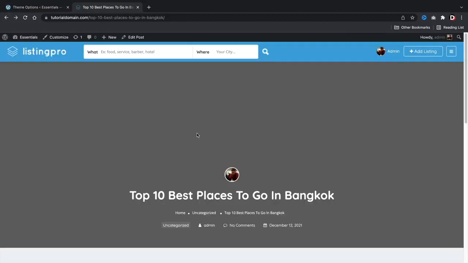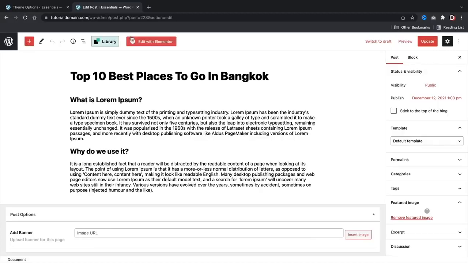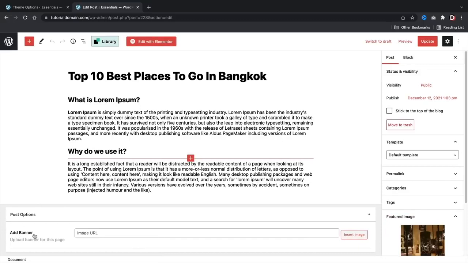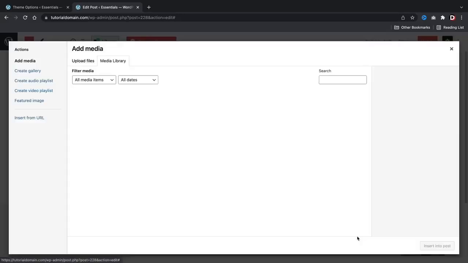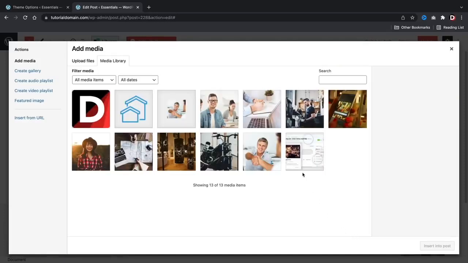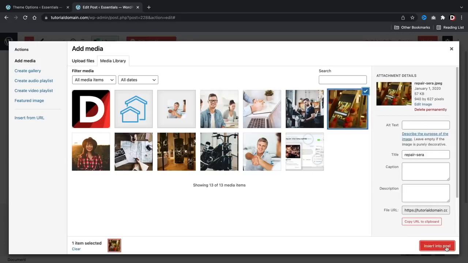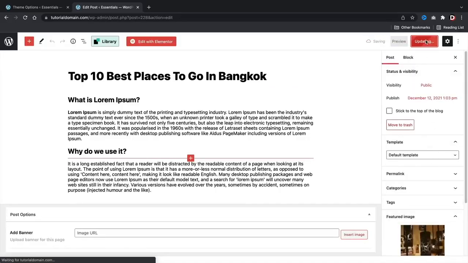Now, one thing to mention, if you guys do want to add a specific color or a background to this banner, you will need to go to Edit Post, and then you'll add a banner. Now, let's say, for example, you just want a specific color. You will need to upload a background image that is just a specific color. But right here, I'll click on Insert Image. And then I'll just pick a random one. So I'll just grab this one here, insert that into the post, and click on Update.